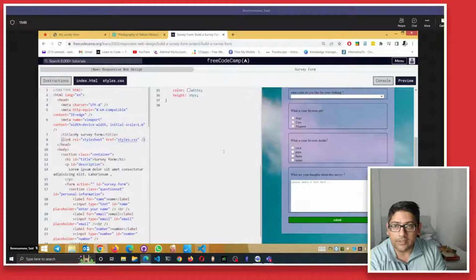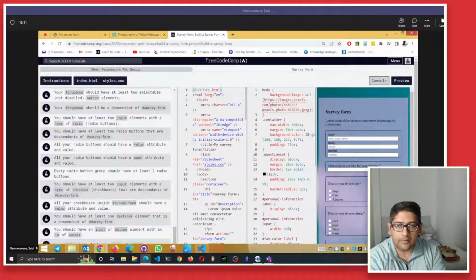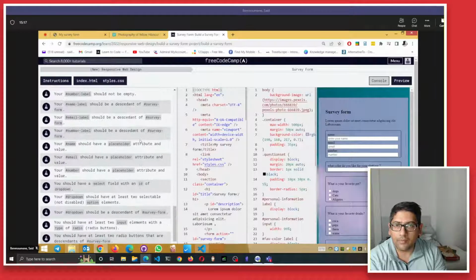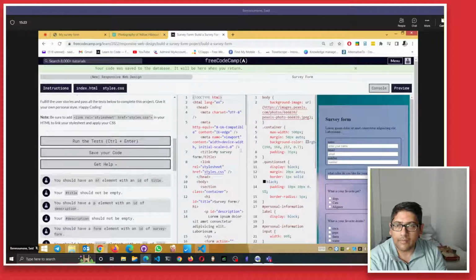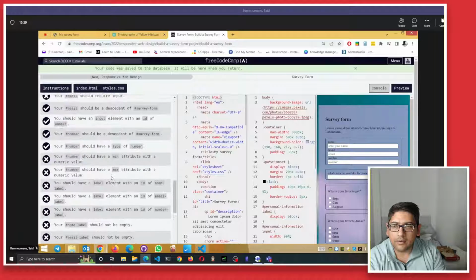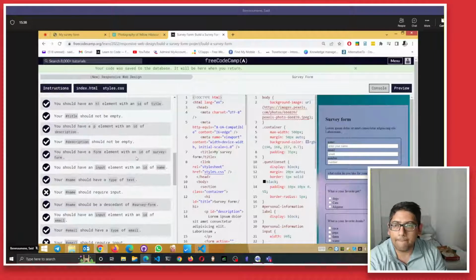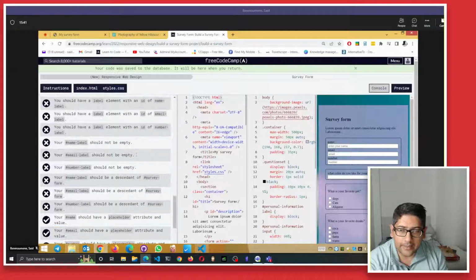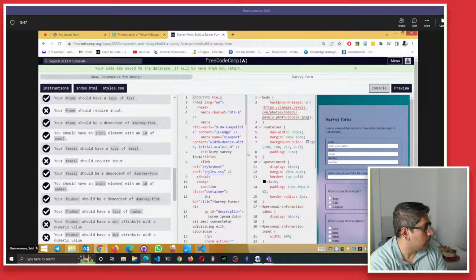From where to submit? Go to instructions. Scroll down. There'll be a button, no? Submit. Run the tests. Where? Scroll up. Yep. Run the tests. See, some things have failed. Your email should require inputs. Your name should require inputs. So now you pick this and go through every error and fix it. That is your homework.